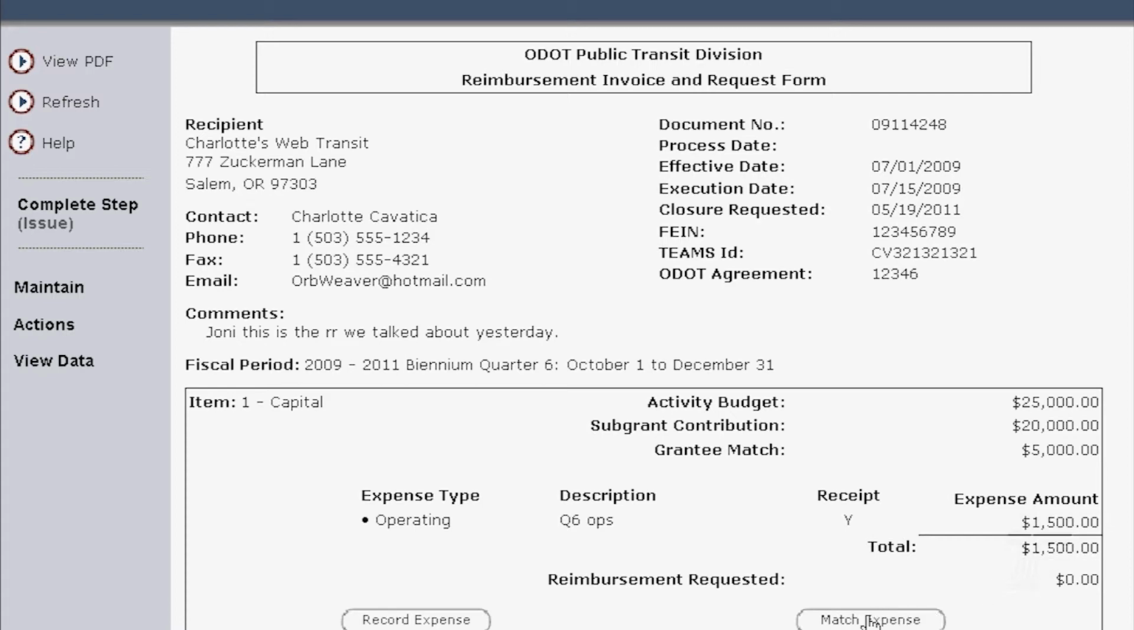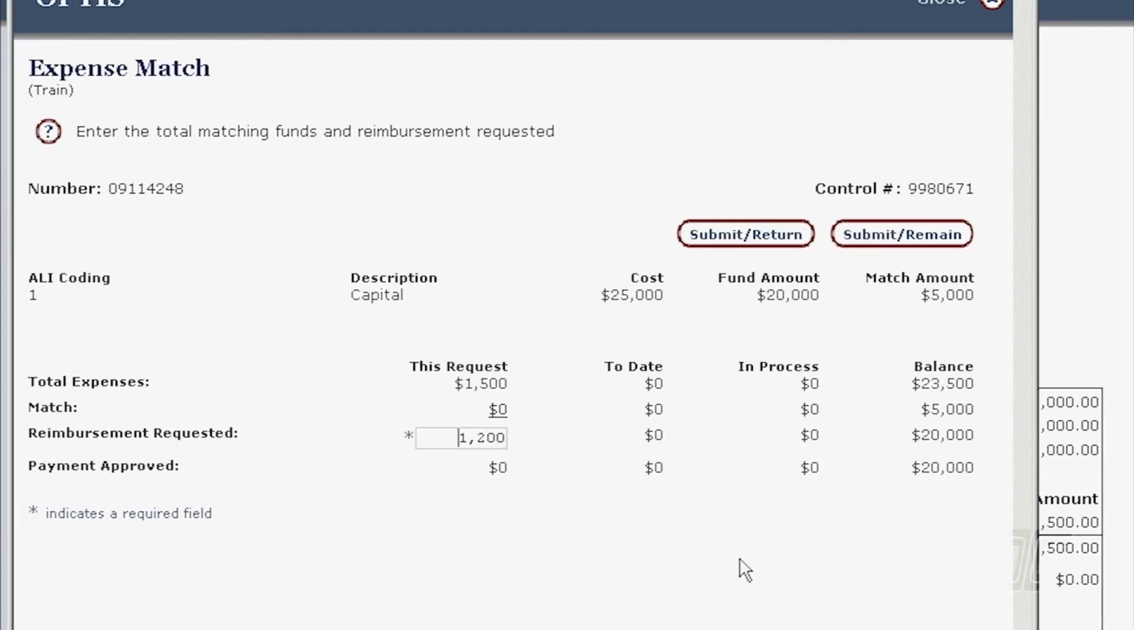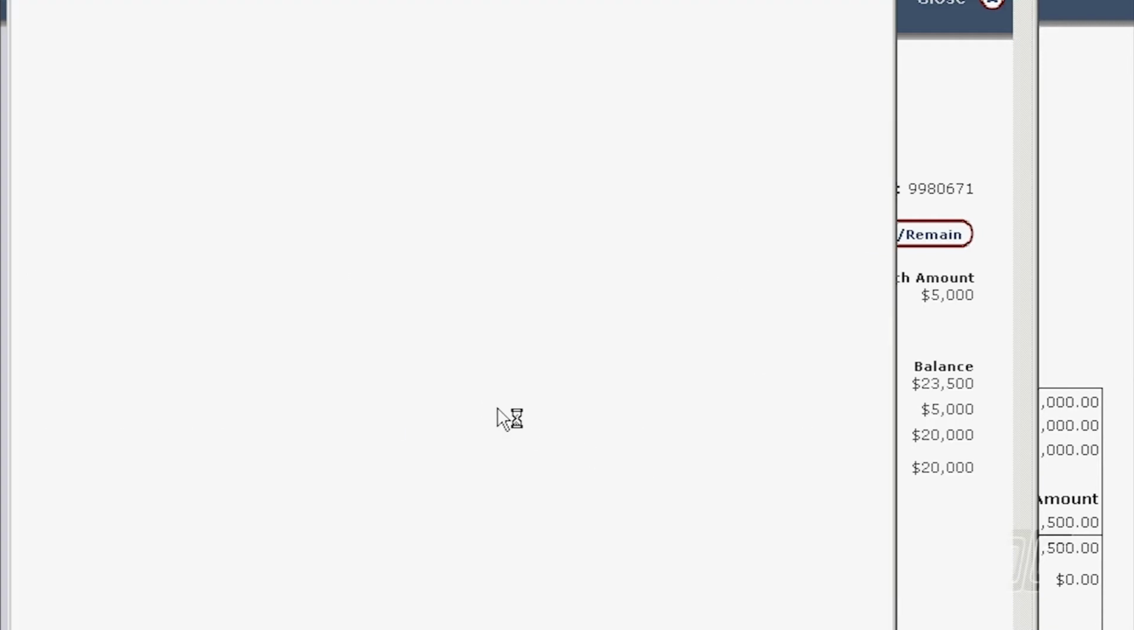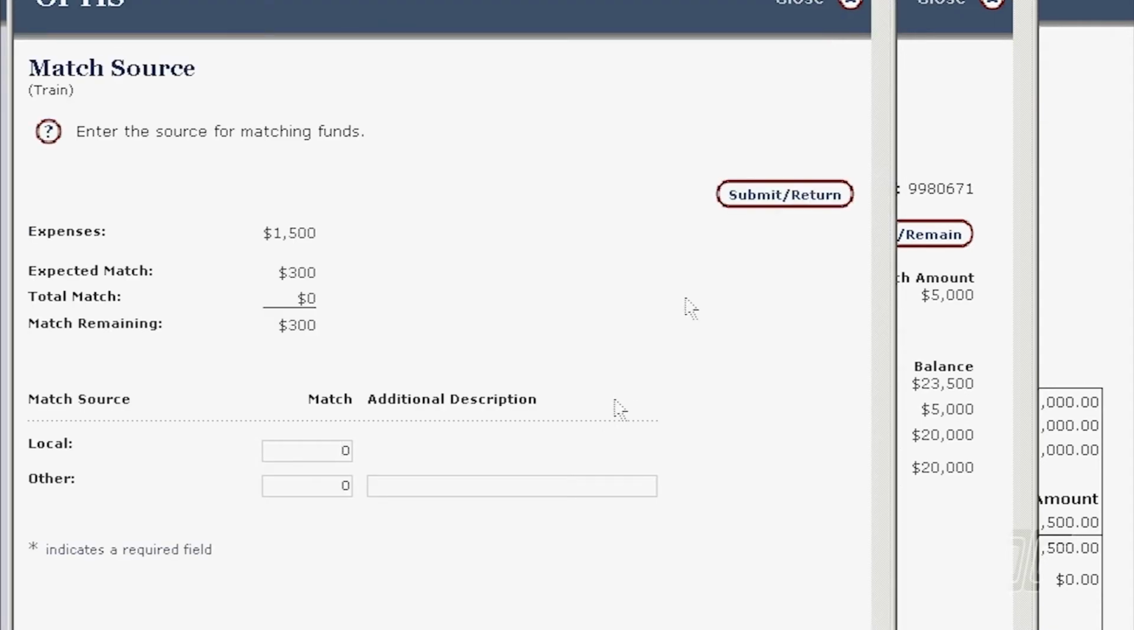Now I have to go in and indicate some information about the match. So I click on match expense. OPTIS calculates the match, the reimbursement request, for you based on how the grant agreement is written. So it knows that if you have this much in expenses, this is what your allowable reimbursement would be. The step you have to do here, and it's this tiny little 0 with an underline, is a link. You have to click on that to tell us about the match.